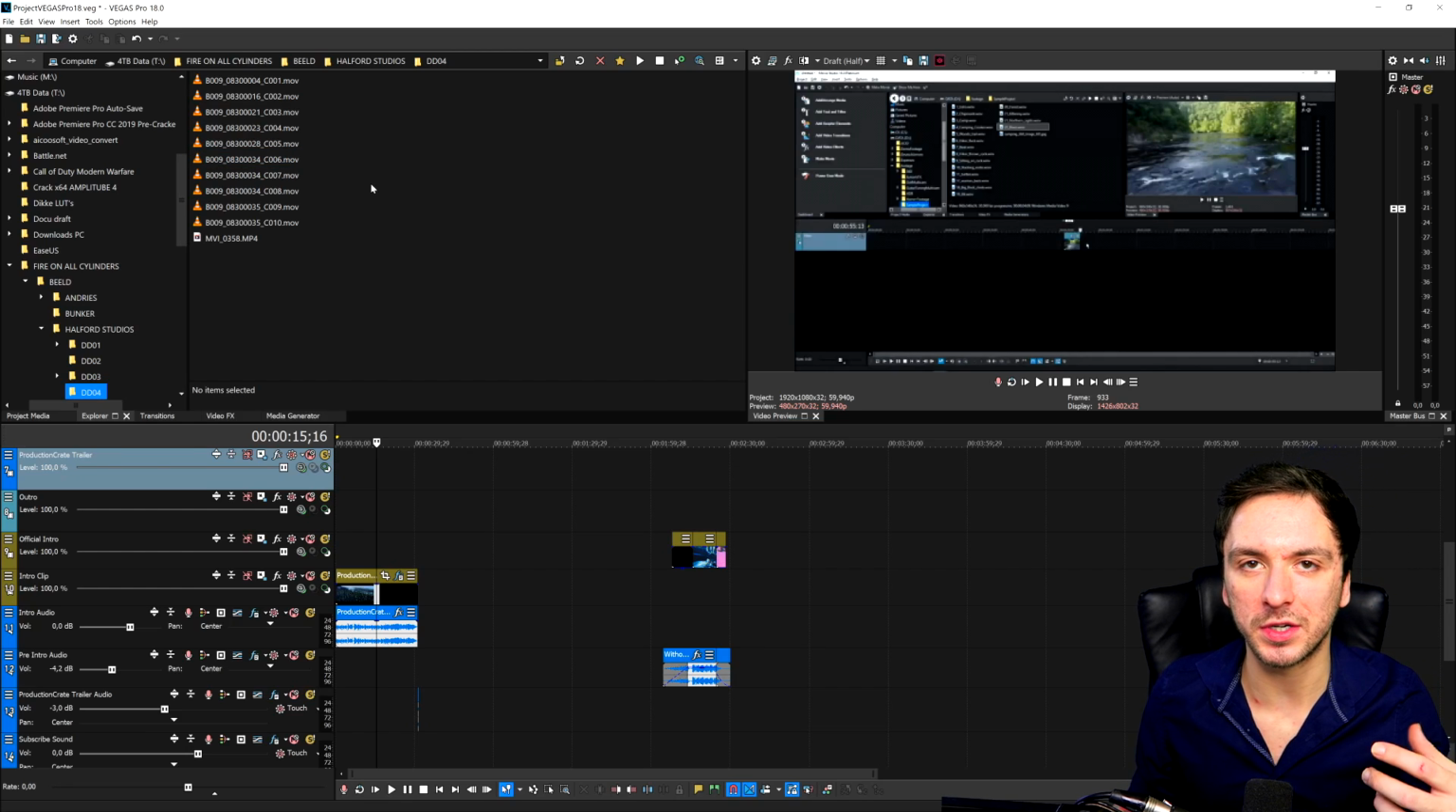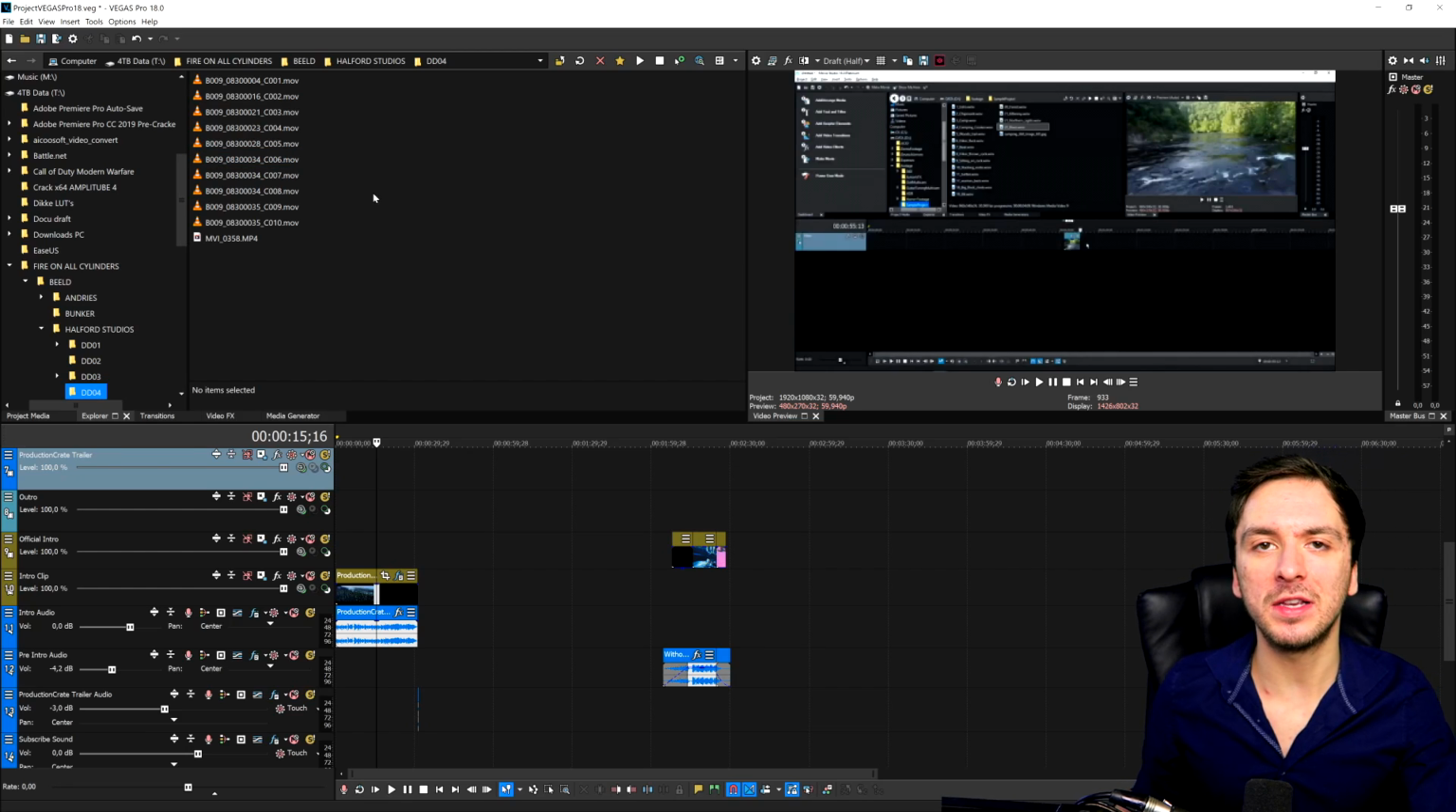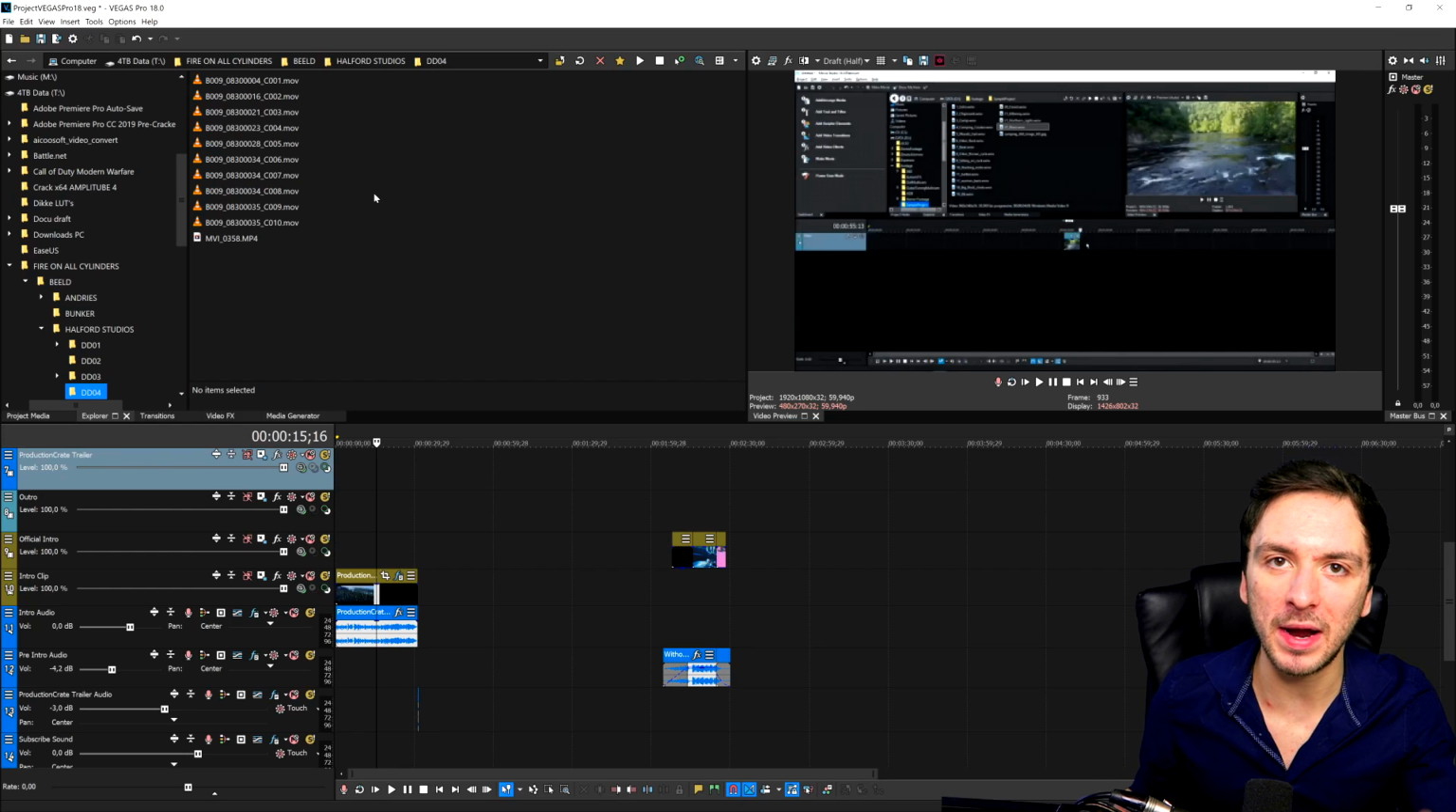So folder structures are so important, guys, and these are basically the 5 tips I have for you guys to create a better workflow, and that's basically how I also work as well.